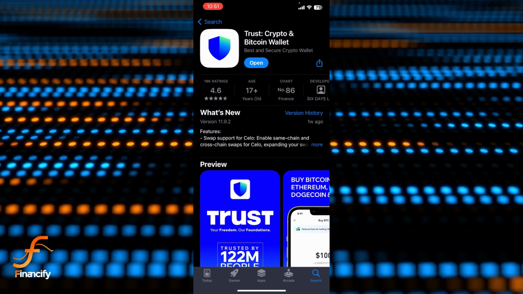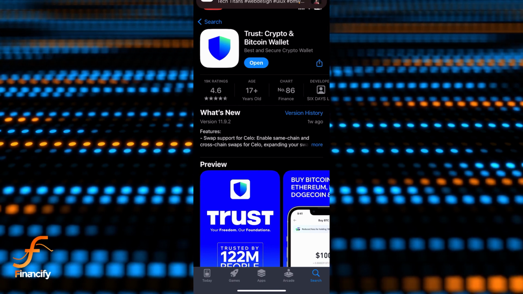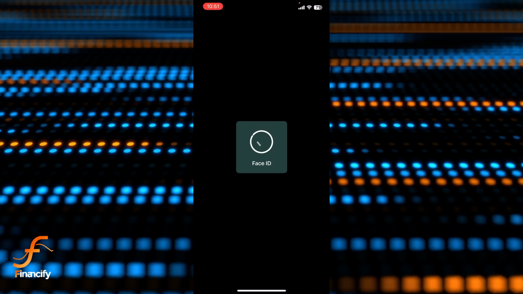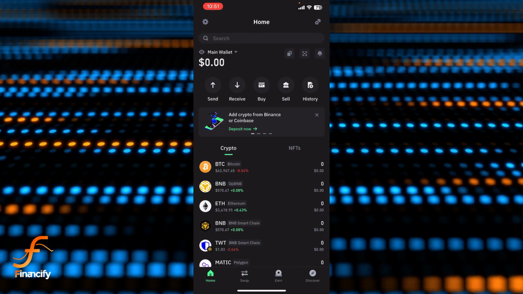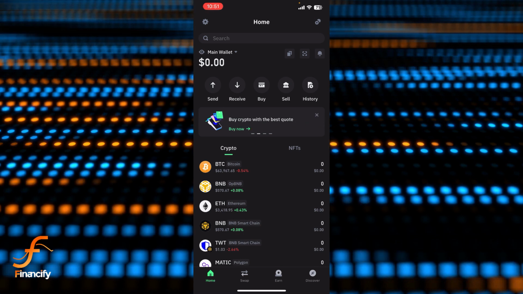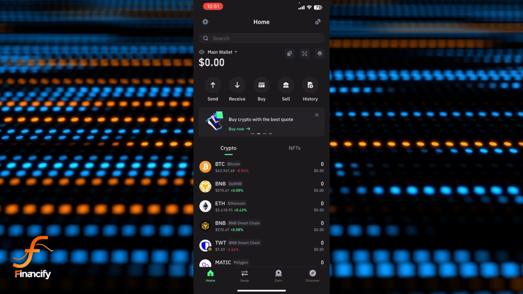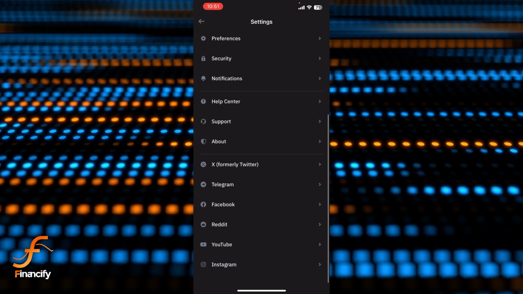First things first, I assume that you have already downloaded the Trust Wallet app, and once you open it, make sure you are already logged in as well. Right after that you will be able to see the interface or dashboard of the Trust Wallet app on the screen, where you can see there is a settings option at the top left corner of this dashboard. So let's tap on that settings, and you need to scroll a little bit down.